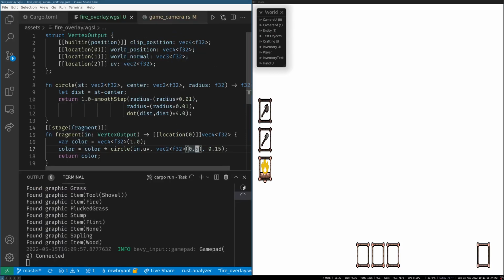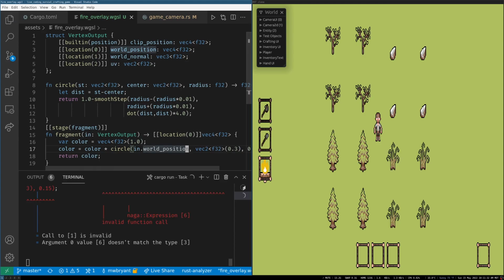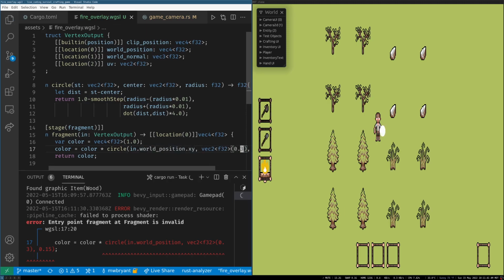Alright, I'm going to be starved for screen space. Okay, so something's wrong. Oh, because I shouldn't be using UVs because this is a giant quad. What I need to be using is world position. I think invalid does not match type. World position dot XY. Ah, look at that. That's a campfire.